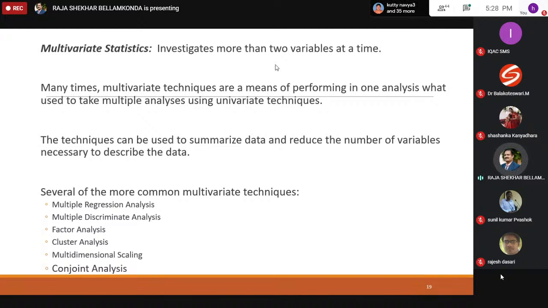Many times multivariate techniques are a means of performing in one analysis what would take multiple analyses using univariate techniques. Somebody who is familiar with two-way ANOVA knows we do it differently than one-way ANOVA, but two-way ANOVA is nothing but two one-way ANOVAs. So instead of doing two one-way ANOVAs, we do one two-way ANOVA. Somebody must also be aware that there is something called three-way ANOVA, and we have something like a factorial design of 2 by 2 by 2.